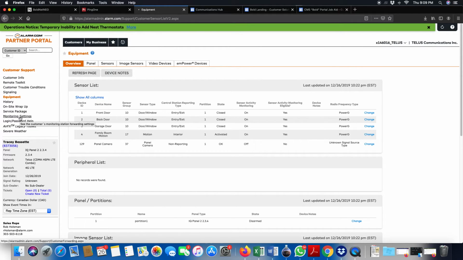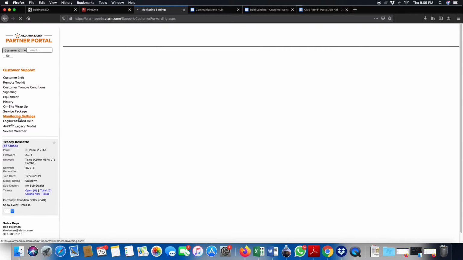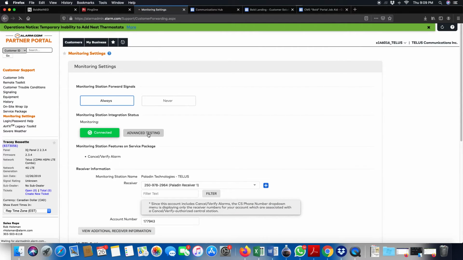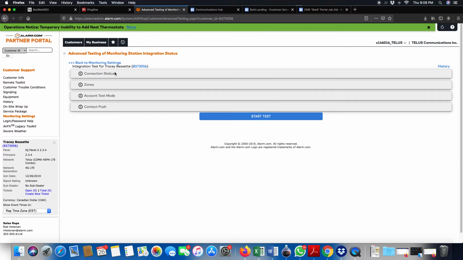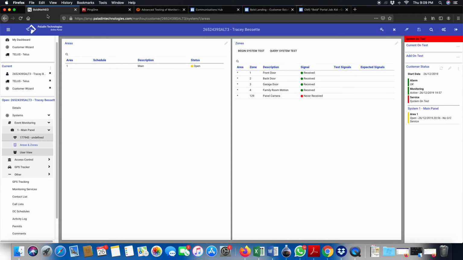Monitoring settings. Advanced settings. And start, if it loads. All right, advanced settings, and then start. That will push it into bold, so that's great. Then you just keep on tracking along. So areas and zones are good. We see that there's 4 there.